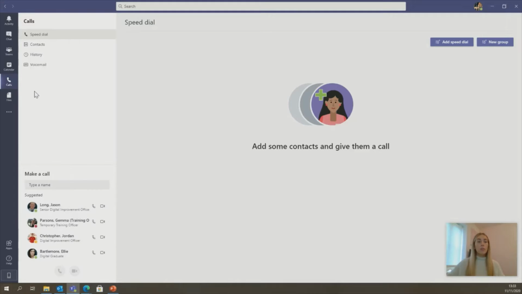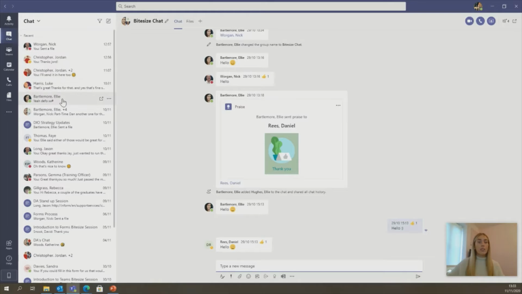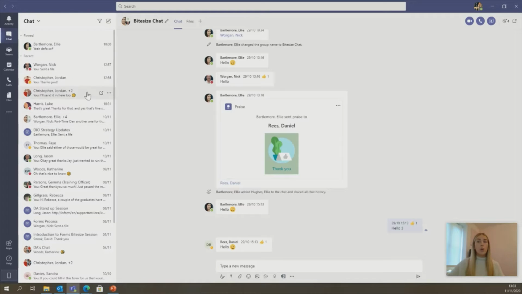To show you how to pin chat messages, we're going to select the chat icon on the left-hand side of your screen, and you can then scroll to the chat of your choice. I'm going to be using myself and Ellie's chat. When hovering over Ellie's chat, 3 small dots will appear to the right. When clicking on this, a drop-down box will appear where I can then select Pin, which will move the chat to the top of the list under the Pinned section.